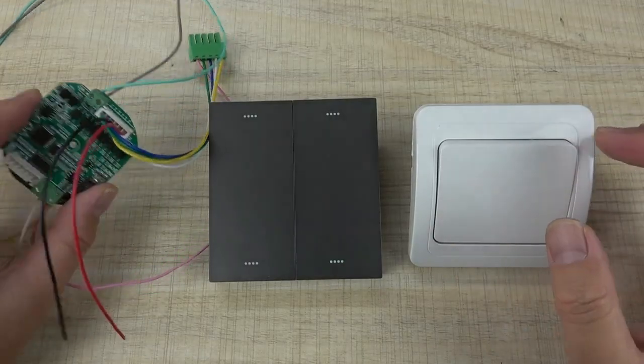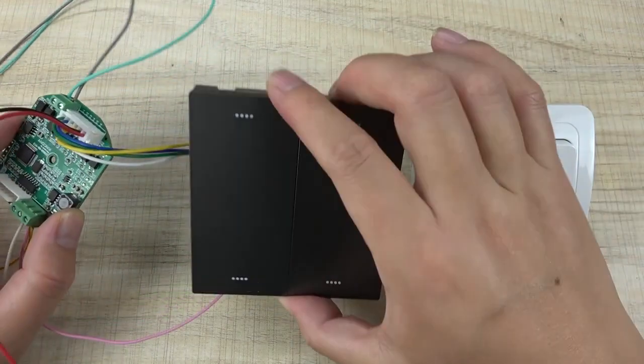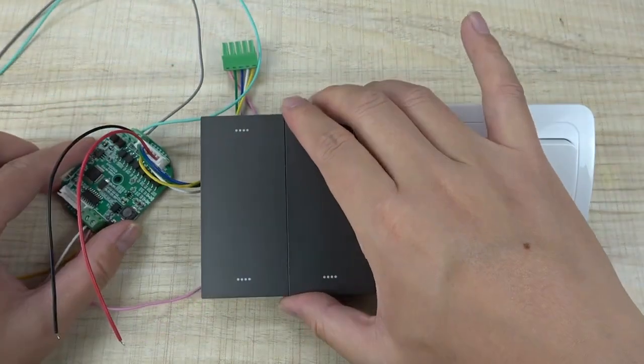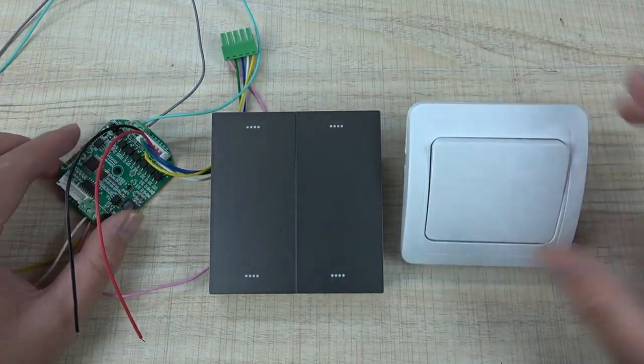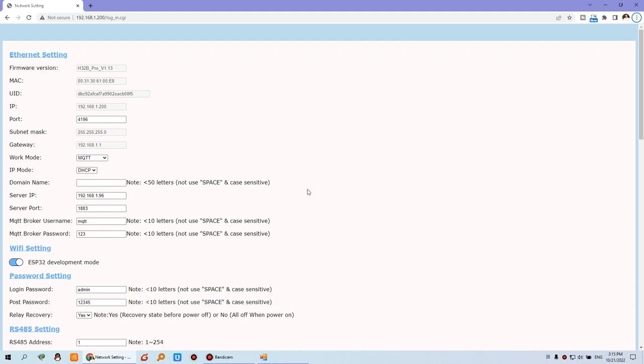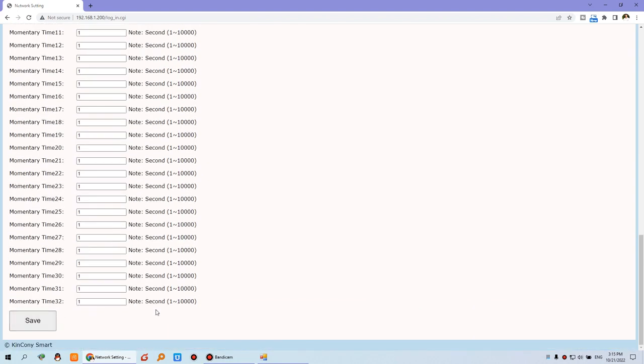Okay, let's look at how to configure this smart board in the software. This smart board we will install on this switch button, and you can define which button controls which relay of the H32B Pro relay controller. Here we can see the website of the H32B Pro. Here we have designed an RS485 type option, and I have two options here. Option 1 is Modbus, that is the Modbus protocol, and this other one is a special device, that is this smart board. So you can choose this one and just press save, and the controller will be ready for use.